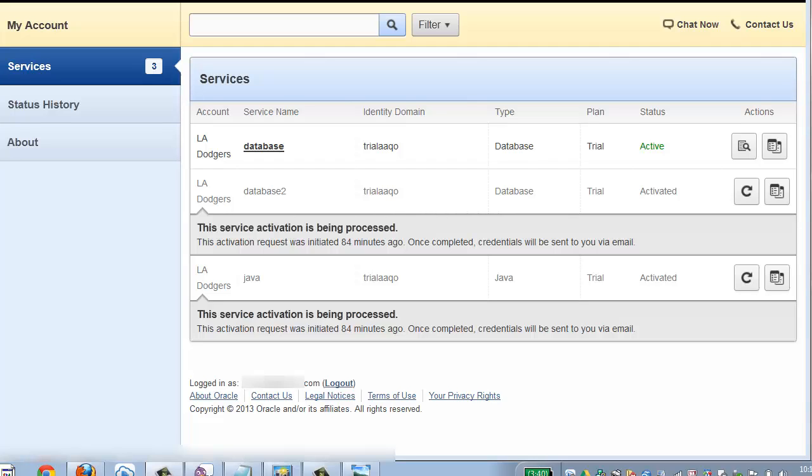Okay, so now what I want to do is show you another account that has some more useful utilization data. So in this case, someone has changed the account name to LA Dodgers as opposed to Oracle. So there are things that can be done to change the account name. Service name, right now I only have database active. I have a couple of requests for Java and database services. Those services are pending at this moment.